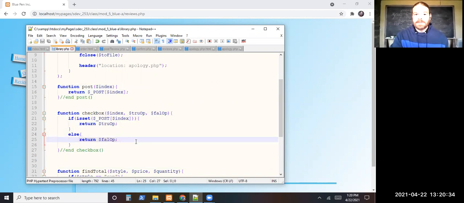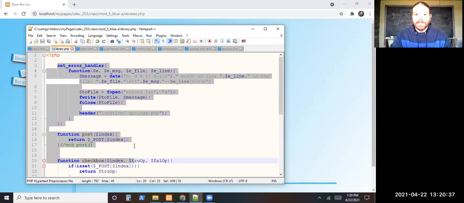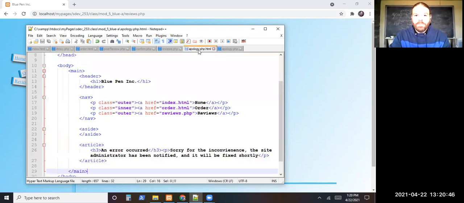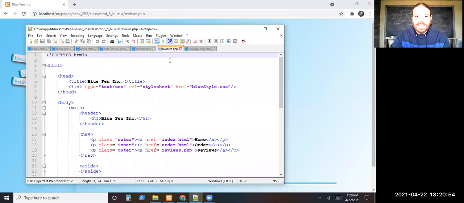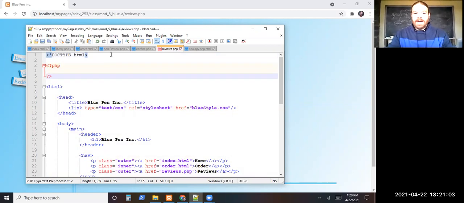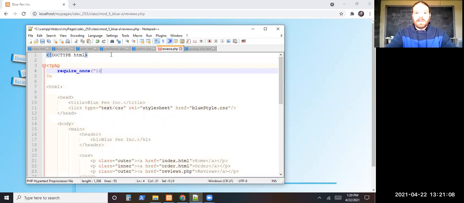And I'm going to put these on the clipboard real quick to make a point. So I'm going to take everything inside of those tags and hit copy, because when we bring that in, close this last one so I don't get confused about it. So like on the reviews.php file, we're going to add a PHP tag up here that says require once that library.php file and import that.